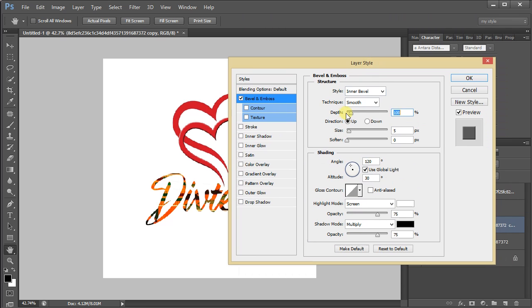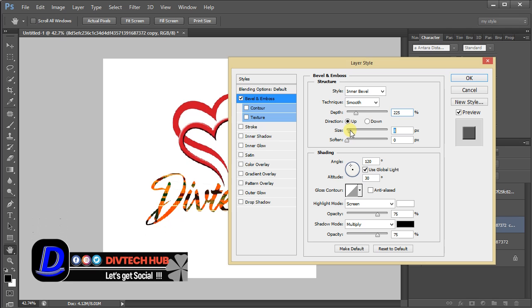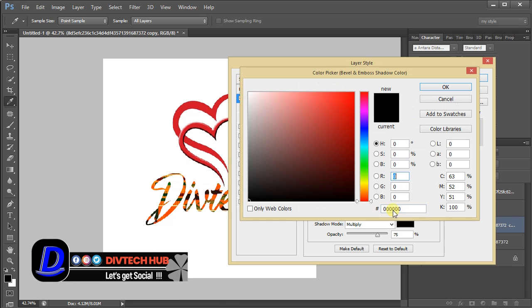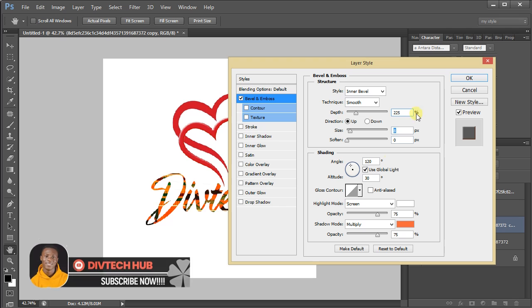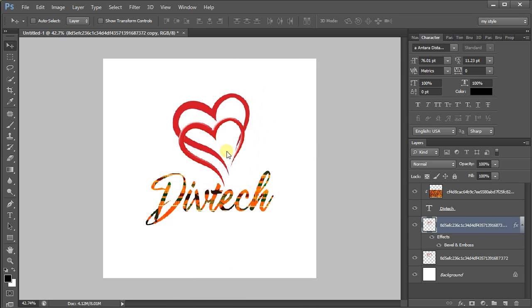I'll increase the depth to about 225, and then the size to, let's say, 8 is okay. Then the color, I'll make it light red. Something like this. Then I'll choose okay. Afterwards I'll copy the effects I did for it. I'll press and hold Alt and pull to this one as well, and the effect shows on that.